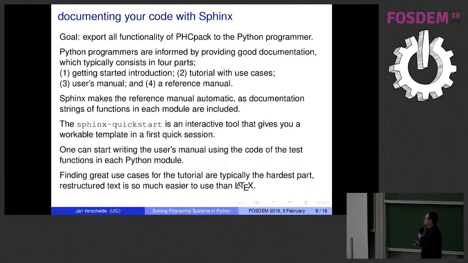There is a quick start. The quick start gives you a very simple interactive step-by-step questionnaire, and you have the basic setup. You can write in reStructuredText, which is very easy, certainly compared to LaTeX. LaTeX is the standard tool for typesetting mathematical formulas. You can include LaTeX also in reStructuredText. That's also possible. But the great thing about Sphinx is that you have your reStructuredText, and you can automatically generate PDFs and HTML from it.